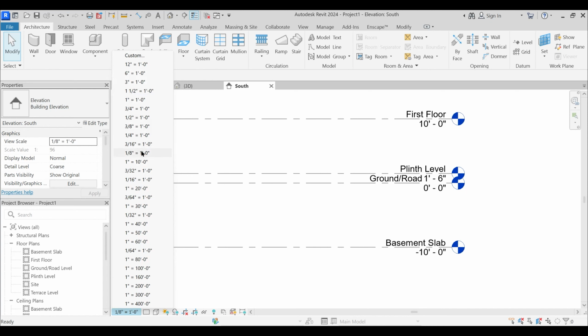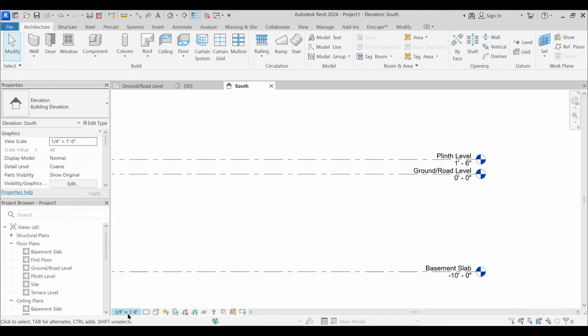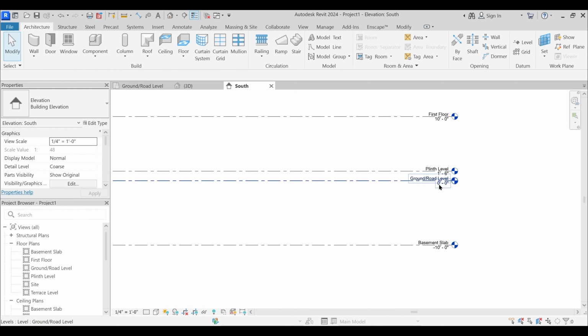So here onto this taskbar, you have this scale factor and there are lots and lots of different scales already predefined by Revit. Right now it is 1/8 of an inch equal to 1 feet. If you are not well versed with this particular imperial system, then slowly and gradually you will learn it. Fine. So I'll just select this 1/4 of an inch equal to 1 feet, and that will reduce this particular scale, and we can properly visualize it.